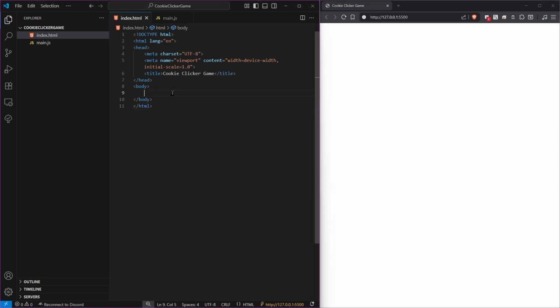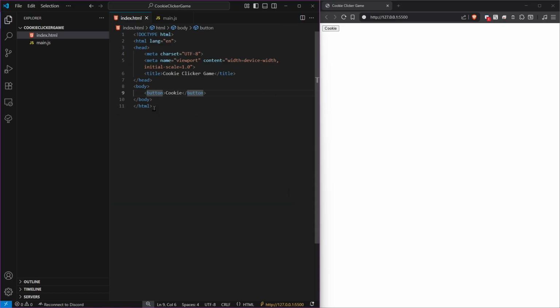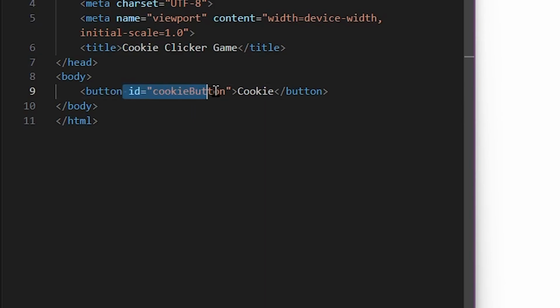Okay, so the first thing we will do is create a button. This button is going to be for clicking, like our cookie. So we'll just name it Cookie. You can see it's right there in the corner. What we can do is give this an ID. What IDs do is you use it on one specific element, so it only really works on one element. In this case, we could name it cookie button. So I've given this button the ID of cookie button.